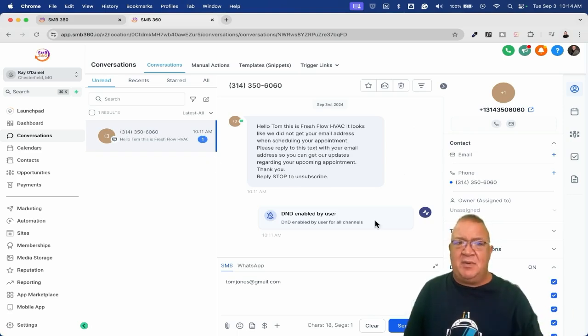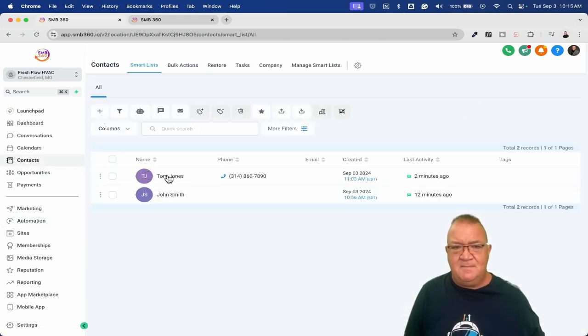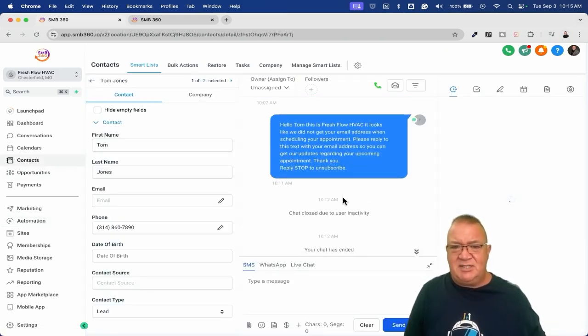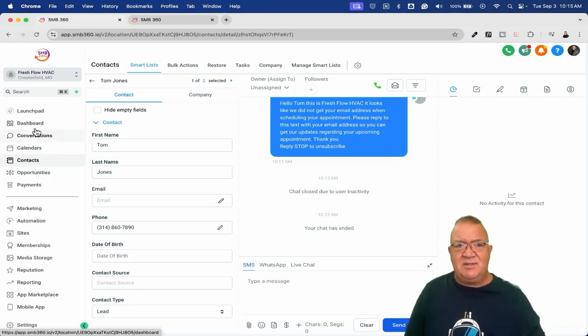In this one, if you were to reply back with tomjones@gmail.com, it would come back into the system, into the contact record for Tom Jones. It would show a text message coming from Tom Jones here, and that email address would automatically update in the contact record. But apparently I've got some internal communication issues of why that's not working.